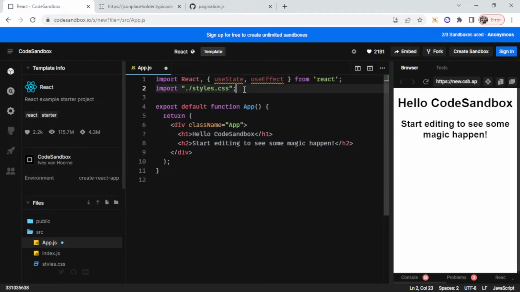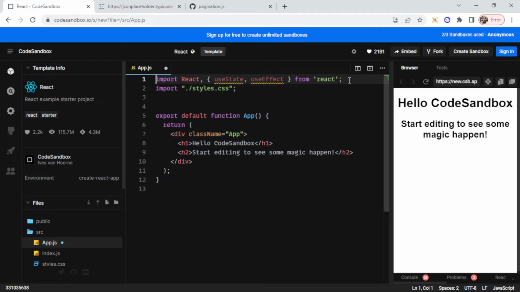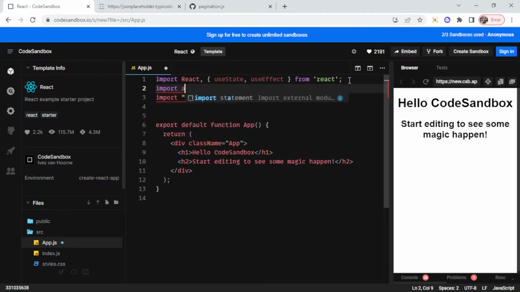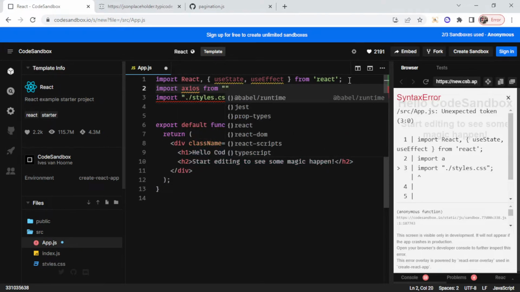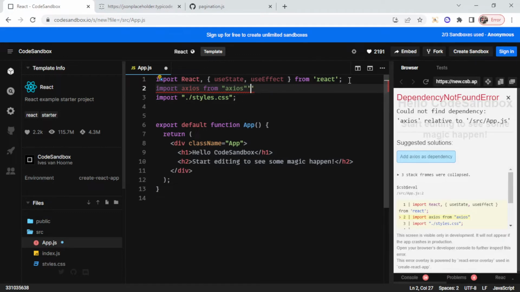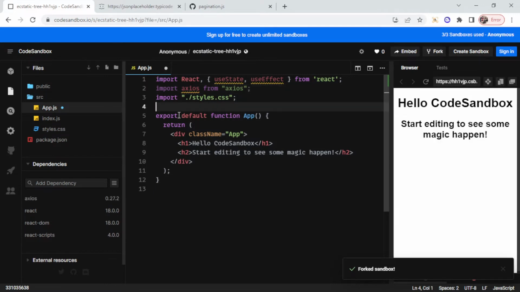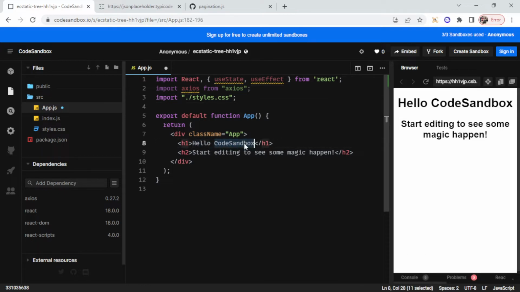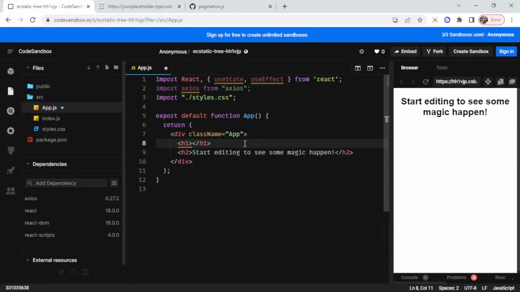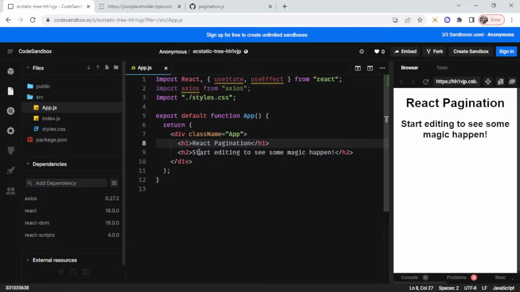Okay, now we also need Axios for making the API request. So this is the most popular package we have for making the API request from our React app. Okay, so these are the imports we have. And so here we are implementing pagination. So let me give the heading here, React pagination. Right, now it looks a bit good.